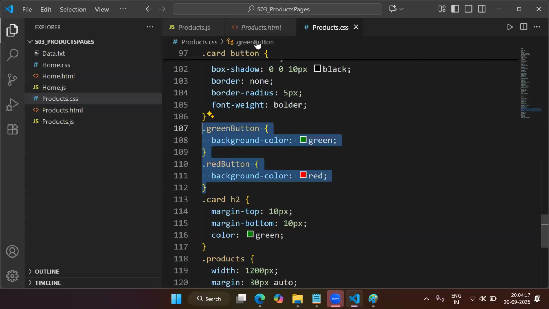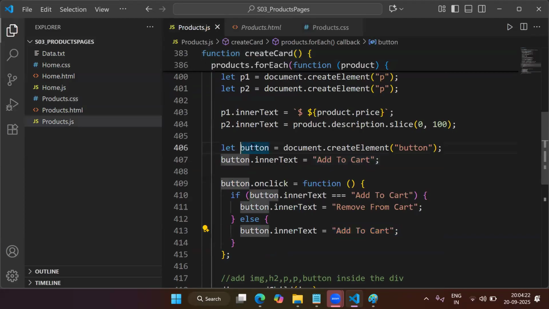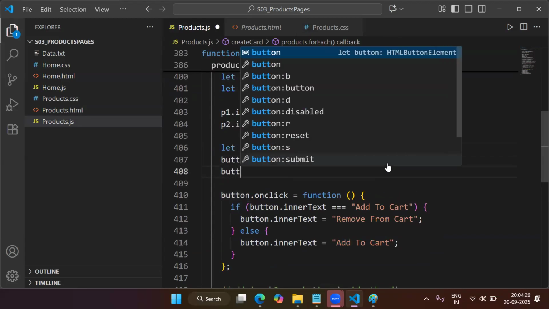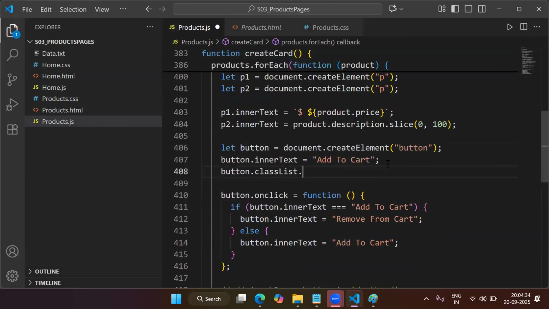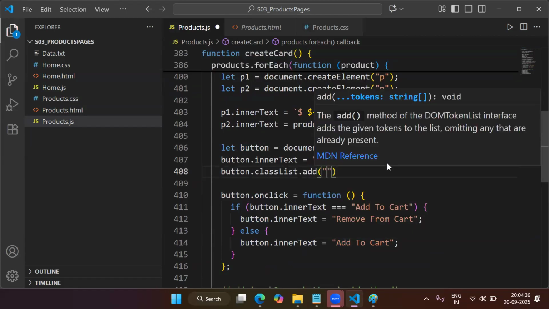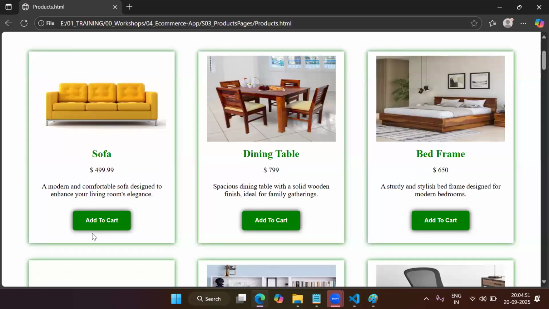Now what I want, whenever my button is created the first time, on this button I want to add one class attribute, and that is green button. So whenever my button is created the first time, I am adding one class called green button. So if I go back here and refresh, let's see whether we will get green button or not. Yes, we got green button.